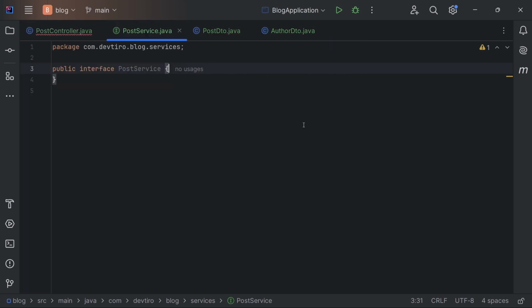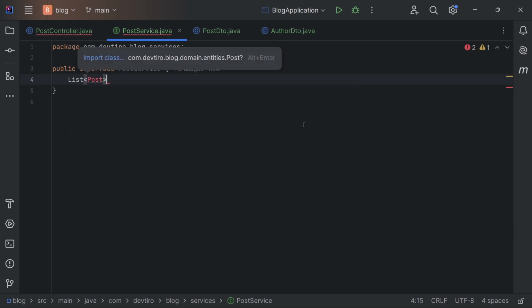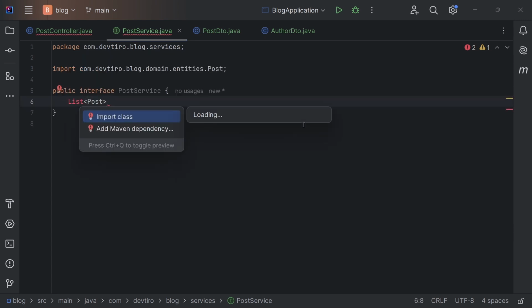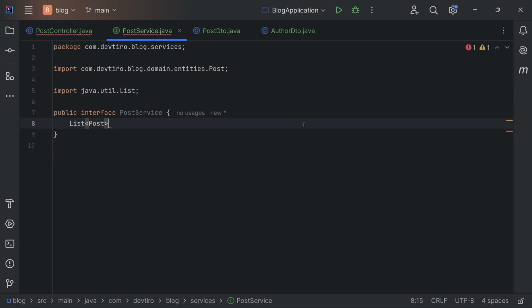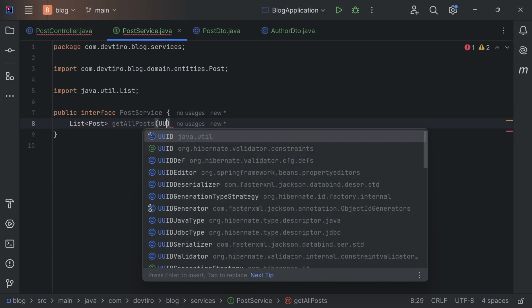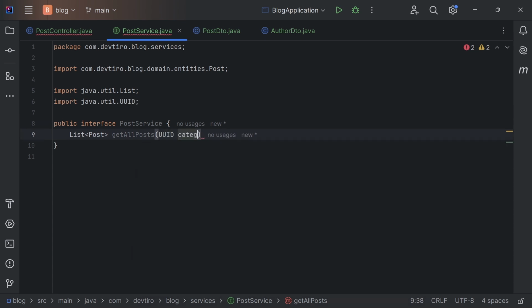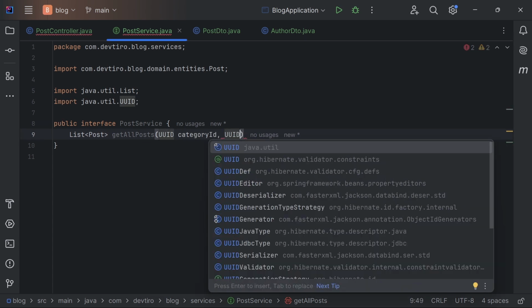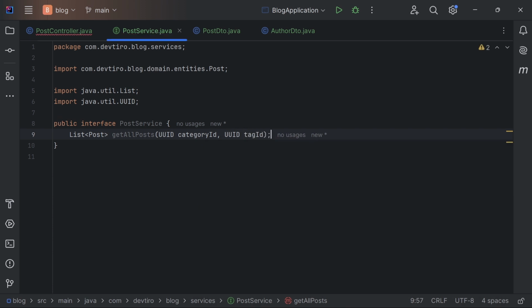Let's expand that. And let's define a method which will allow us to return all of the posts which match the category ID or the tag ID as optional parameters. Remembering, of course, that we're only going to return published posts to the user. So we're going to return a List of Post. This could be pagination in future if we chose to. Let's just import this. But a list will do for the moment. And we'll call this method getAllPosts. And we'll pass in a UUID, which is the categoryId, and a second UUID, and we'll call that one tagId. And that should do for the moment.